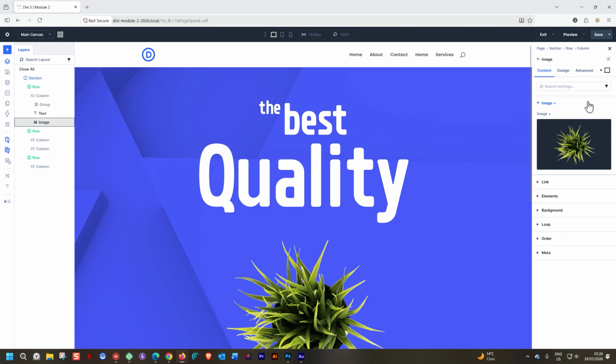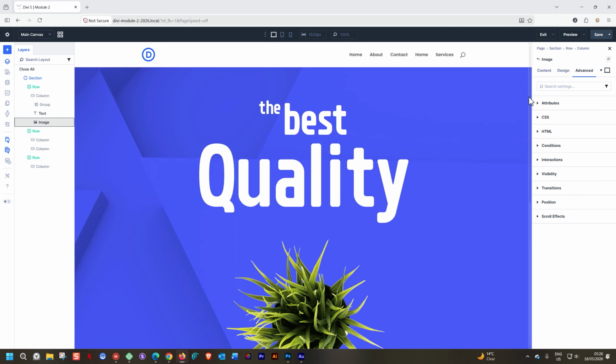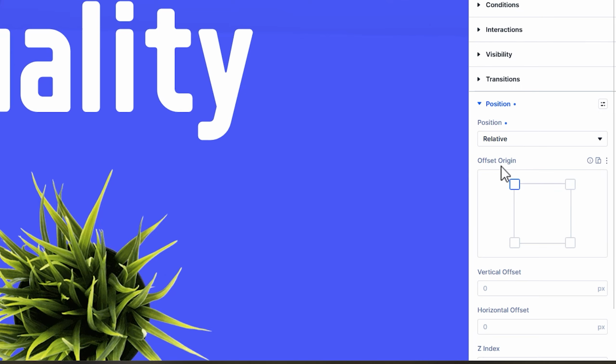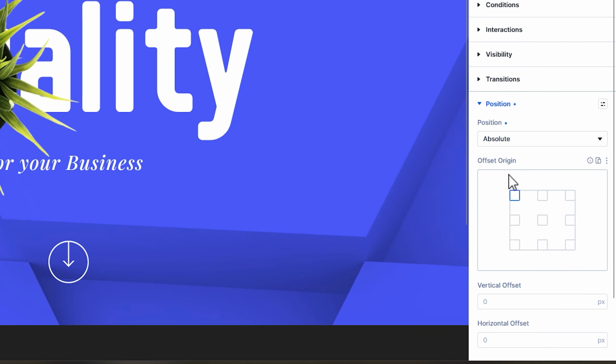With the options panel open on the right, go to Advanced, Position, and by default, it is on default. Even if I put it on Relative, you're not really going to see any changes. Relative is kind of your default. Under that, we go for Absolute.